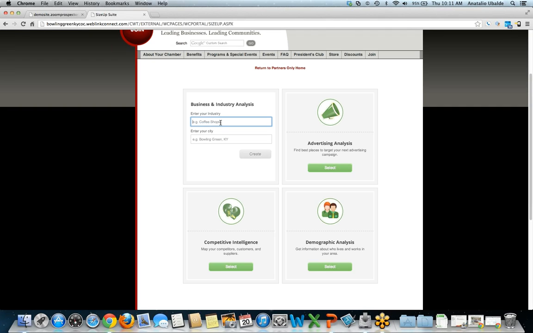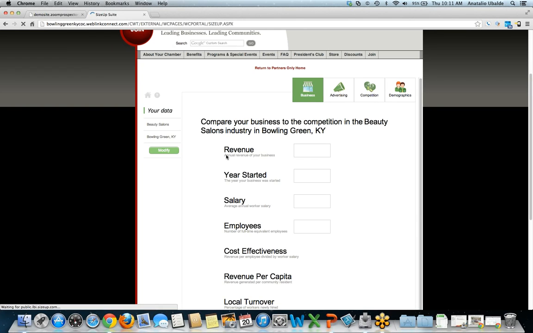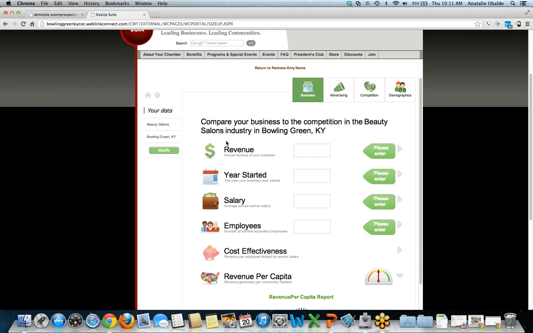When I access this feature, I'm about to type in my city and my industry. I'm going to pretend here that I'm a beauty salon. For my service area, it prompts me to enter my city. I can either choose from a list of the communities that are within the service area of the organization, or I can search by name. So here I'm going to search for Bowling Green.